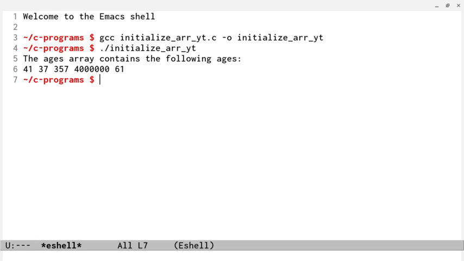So that was a little bit about creating an array and putting some items in it in C. I hope you found it interesting.